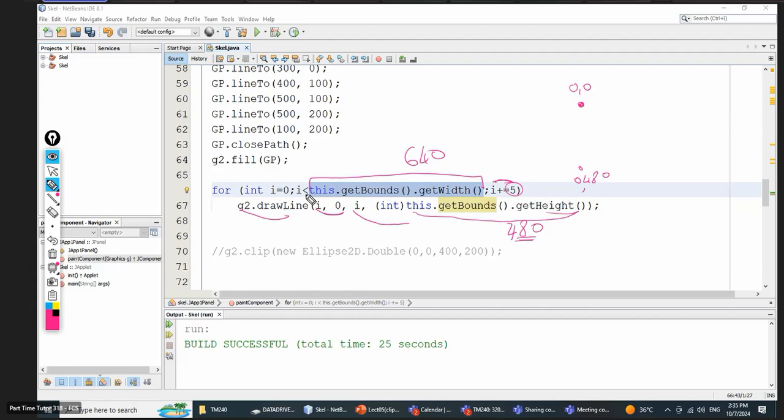And then i will be incremented. We will add 5. Then we'll draw the second line. The second line will have for the x component 5, 0, and then for this point, it is 5, 480, etc. Then we continue doing this till the value of i equals 640.